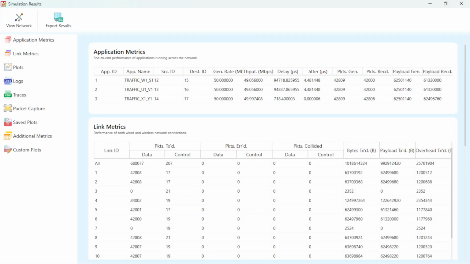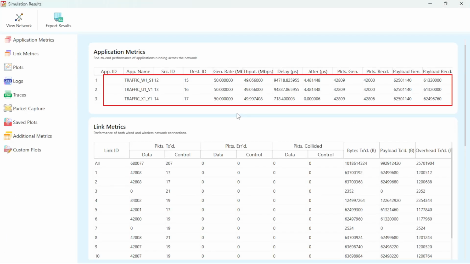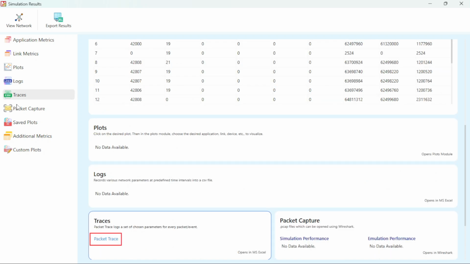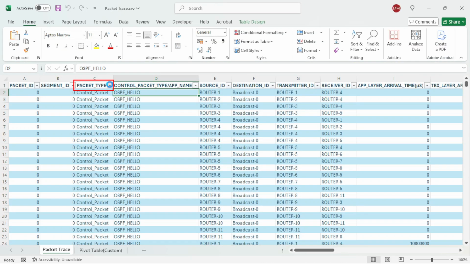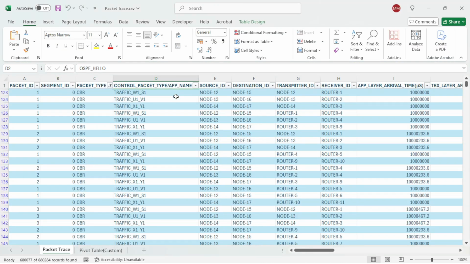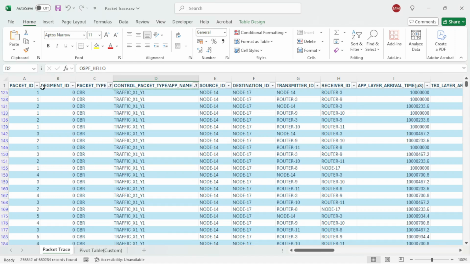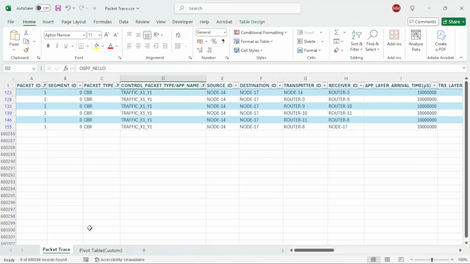Once the simulation completes, the result dashboard will appear. Note the throughput of each application, then navigate to the traces on the left and open the packet trace. Wait for the Excel sheet to load. Filter the packet type to CBR, then further filter the control packet type or app name to traffic X1Y1. Next, filter the packet ID to 1. Now, observe the packet flow in the packet trace for the OSPF case.